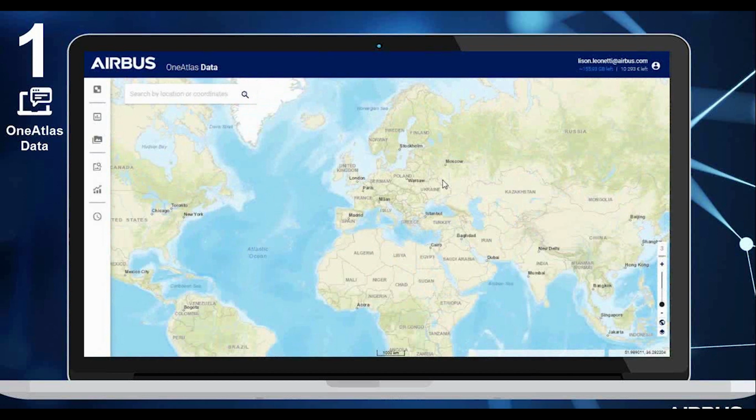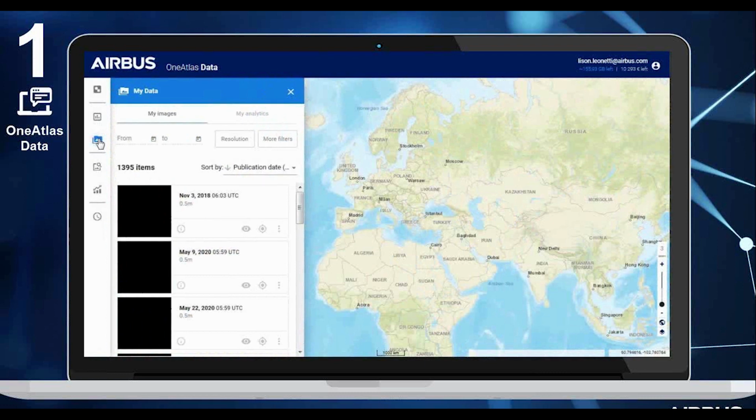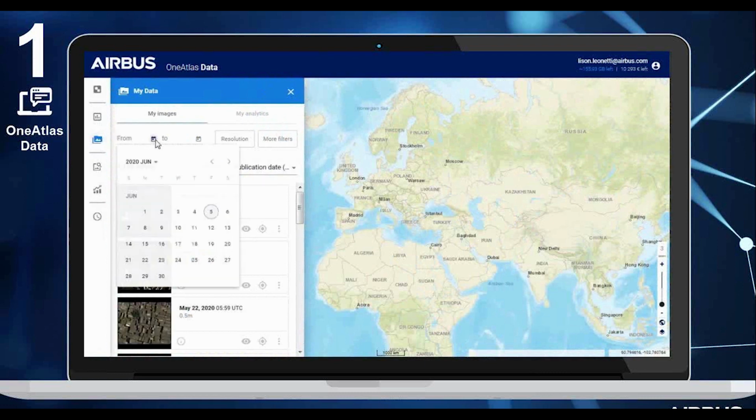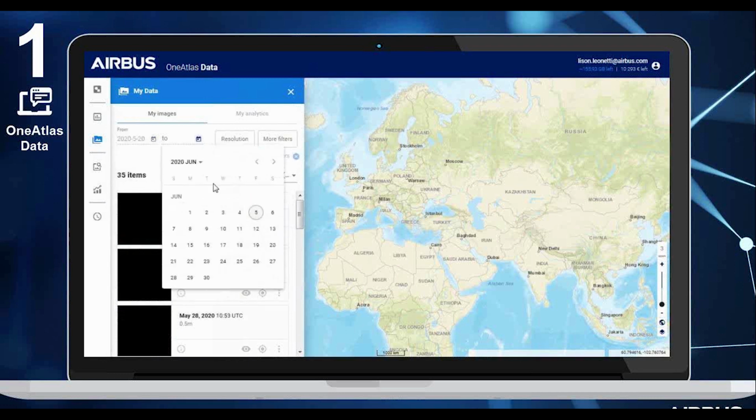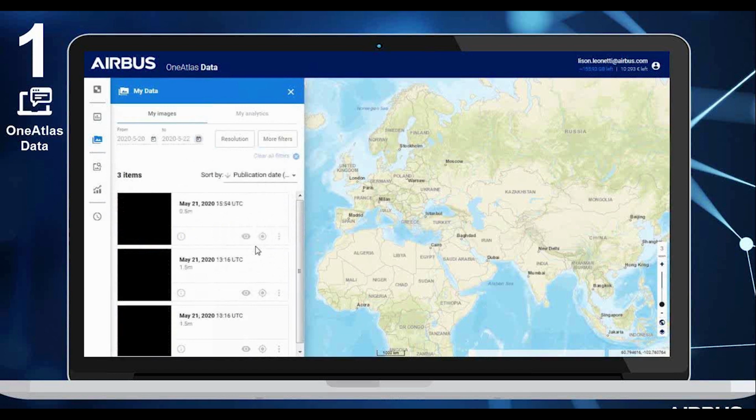So now let's go back to the ordered product. So I'm going to my data where I can retrieve my downloaded products. Since I have downloaded many products, I'm going to filter this selection. So I downloaded an image from the May 21. So I'm going to use the date as the filter. And here I can retrieve my products.